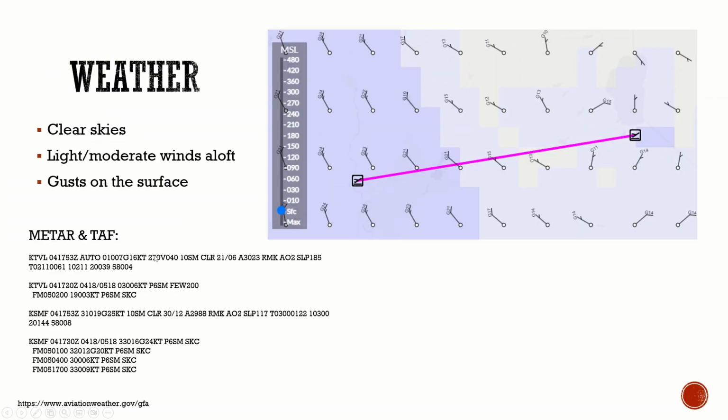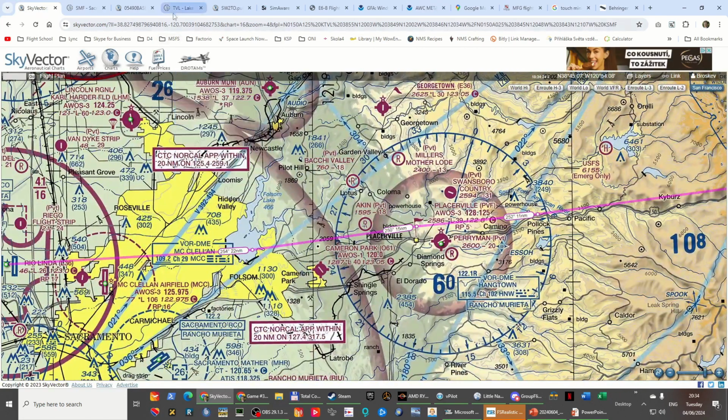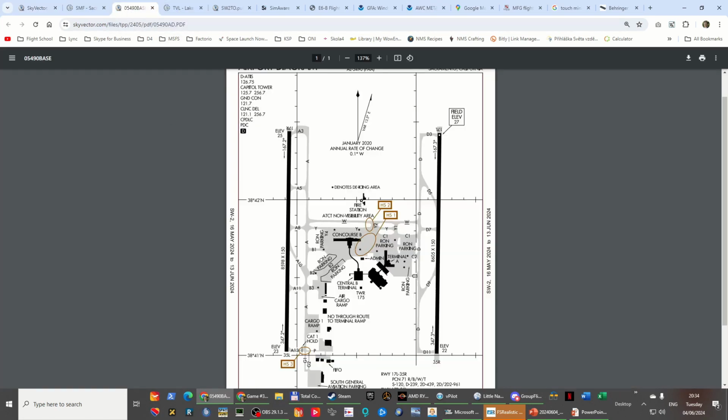Weather: I've just copied the latest METARs and TAFs. As you can see, at our departure we have some gusting wind from the north. At our destination, that might be problematic, such a wind. So 19 knots, gusting 25. The direction is 310. So if I check immediately the runway layout there, I had it here.